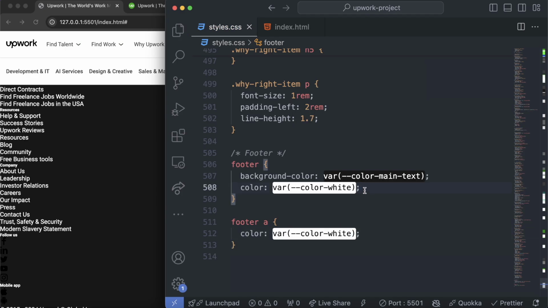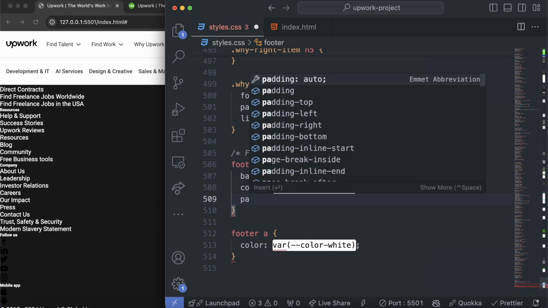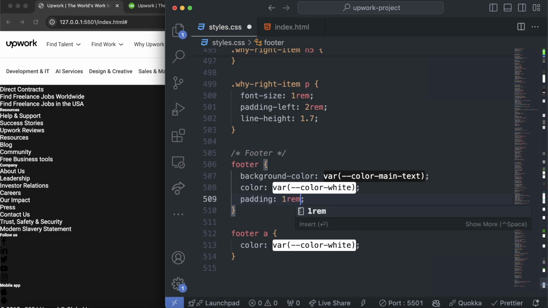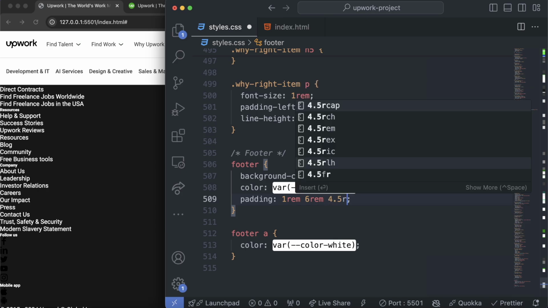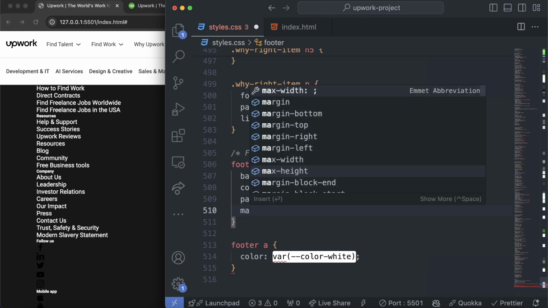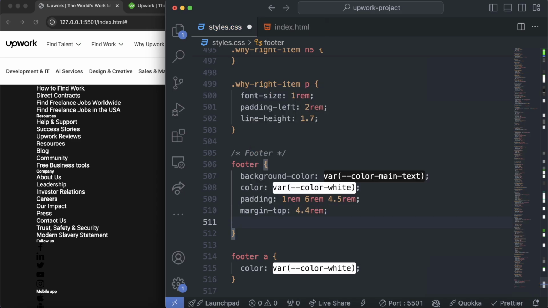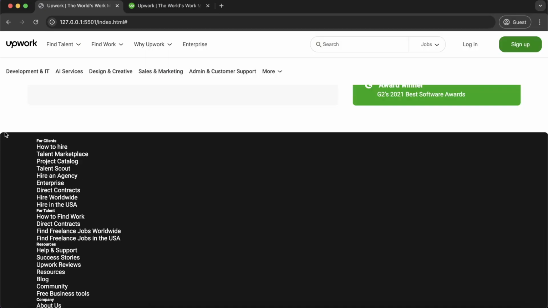Now let's continue with this footer. Let's add some padding. So let's say 1 rem top, 6 rem left and right, and 4.5 rem bottom. Let's add some margin top of 4.4 rem, and let's add border radius of 8 pixels. So now we have this. This is the border radius here, 8 pixels.